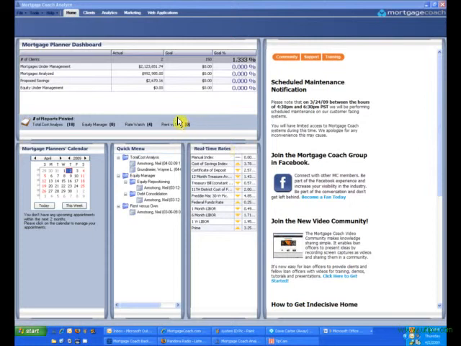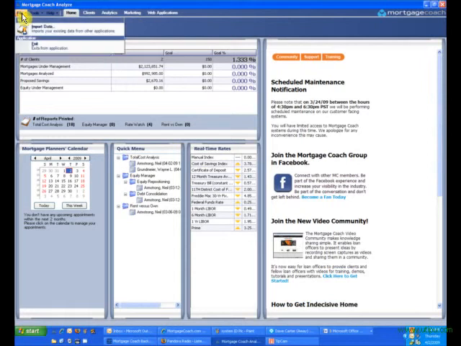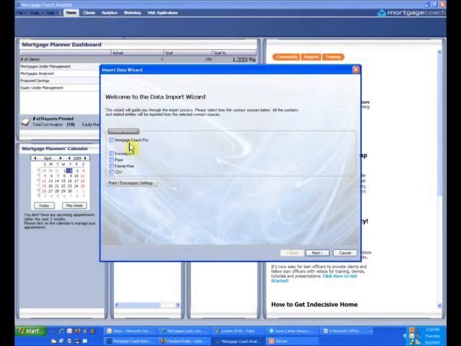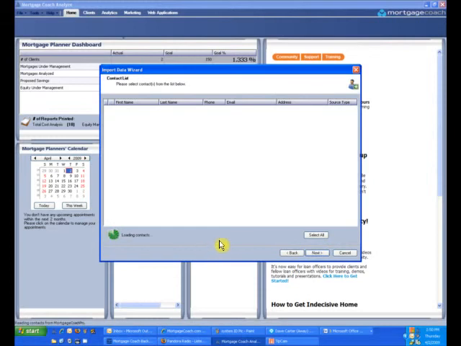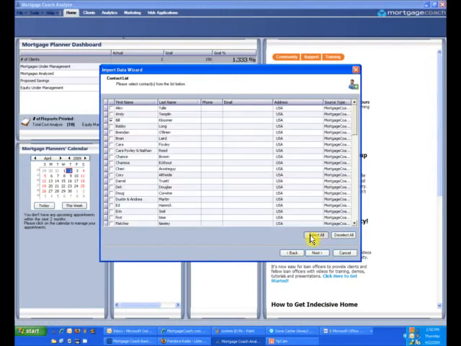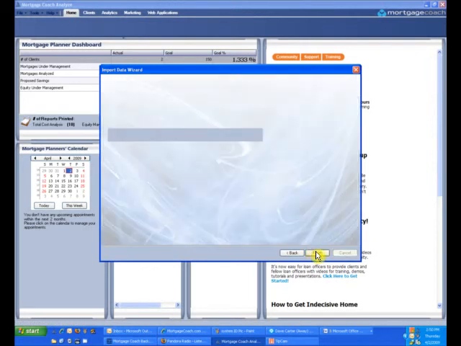To import your clients into the new Analyze software, obviously you're going to need to open Analyze first. You go up to the File menu and select Import Data up at the top left of your screen. And then if you've got the old coach still installed on your computer, you're going to see a contact source of Mortgage Coach Pro. That's your old coach. Go ahead and check it. Hit Next and then wait for the list of contacts to populate. When they do populate, go ahead and hit the Select All button here, and it'll select all of them for you. Then hit Next, then Finish, and it'll import your clients.